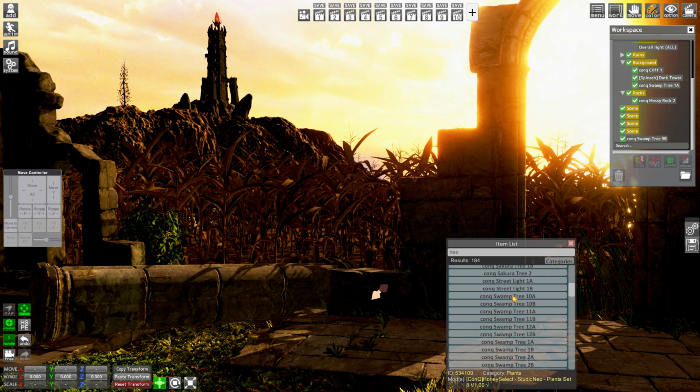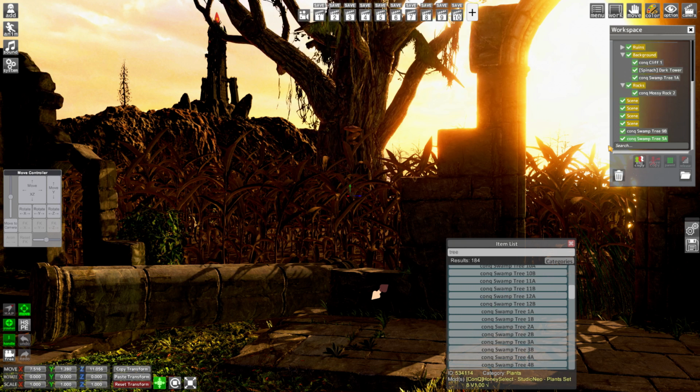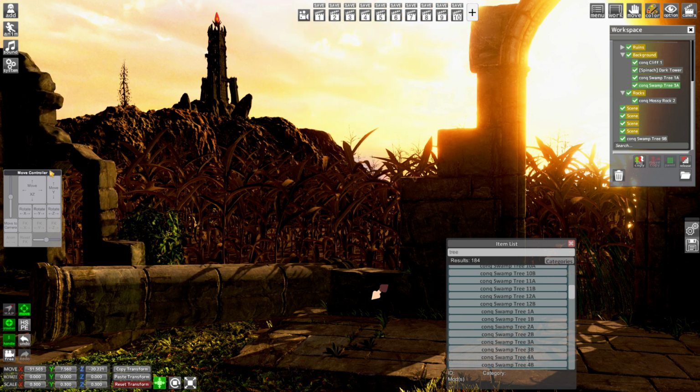Let's put another swampy tree up there. That one looks extra evil. I guess I will place it nearer to the Dark Tower. It also can be a little bit bigger. Yeah, that's the spot.